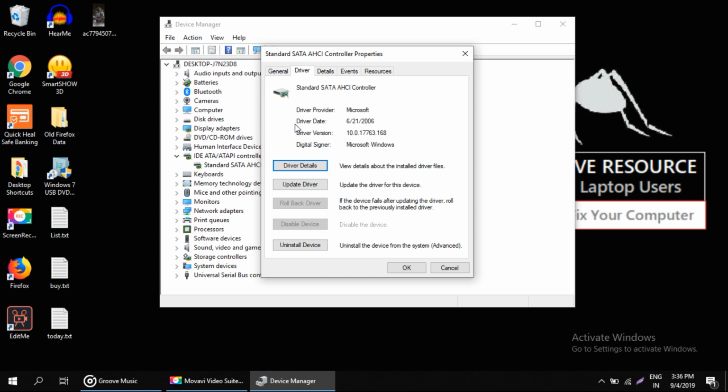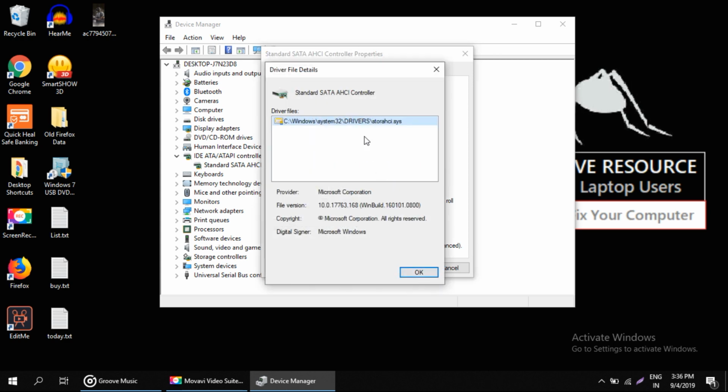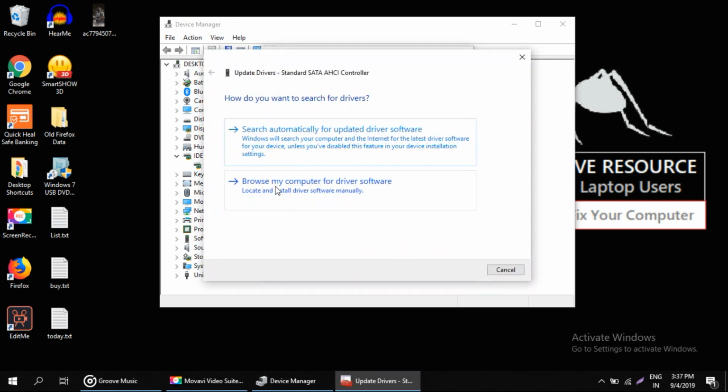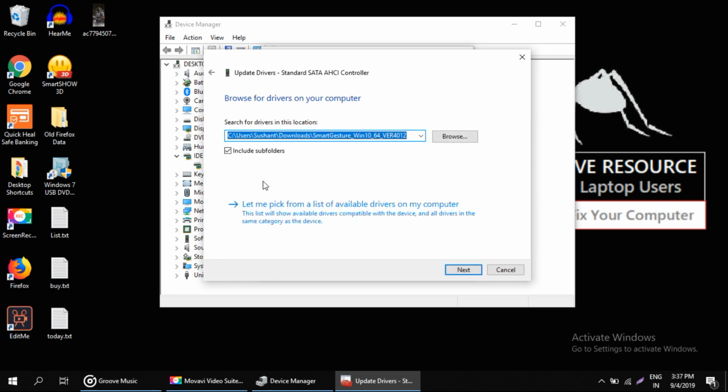Now we will check for drivers details. Firstly, it is updated or not. If the drivers are not updated, then click on update drivers. Now click on this, that is browse my computer for driver software.